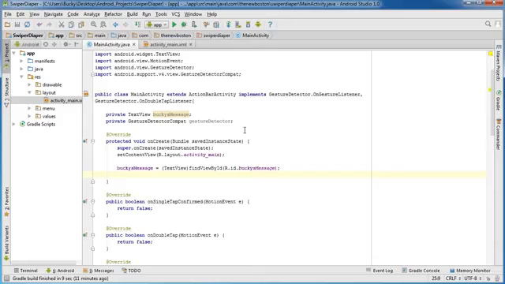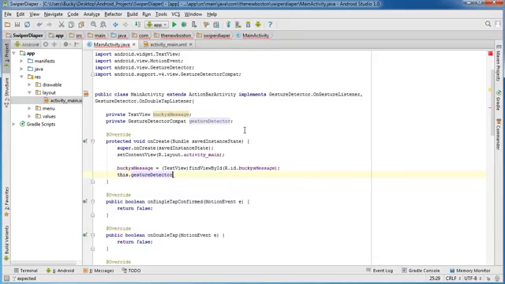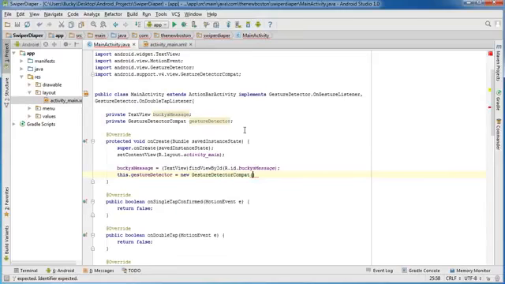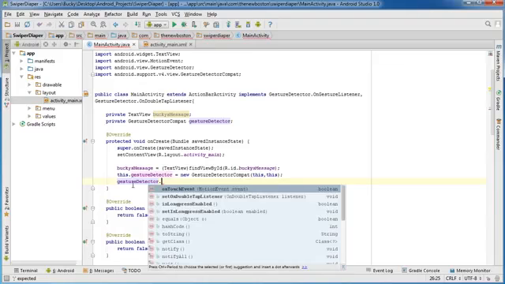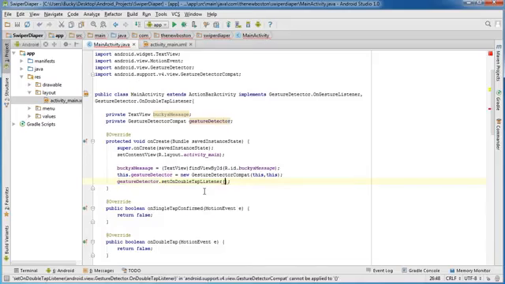Now, another thing I want to do is pretty much just housekeeping stuff, but this gestureDetector, remember that was the object. I'm going to set this equal to new GestureDetectorCompat, and then I pass in this. So again, this is an object from this class which pretty much allows us to detect gestures. Simple enough. The last thing I want to do is call a method on it called setOnDoubleTapListener. Now I'm going to pass in this, and what this is going to do is allow us to detect double taps as well.